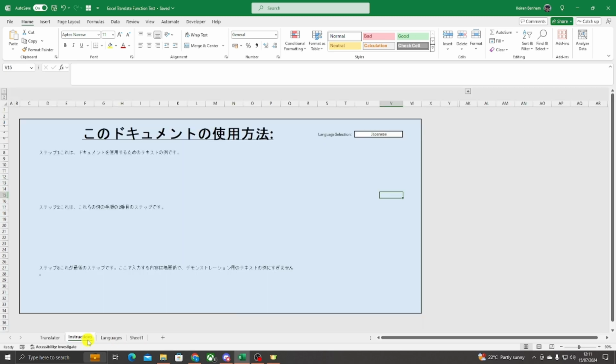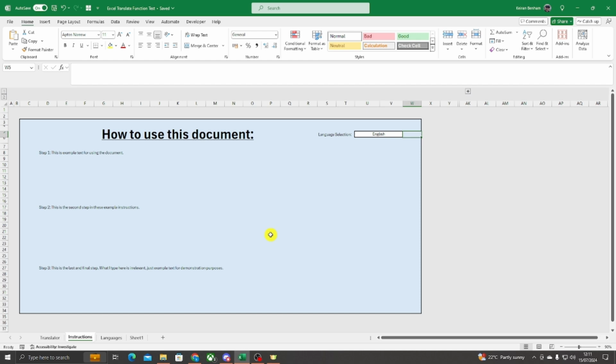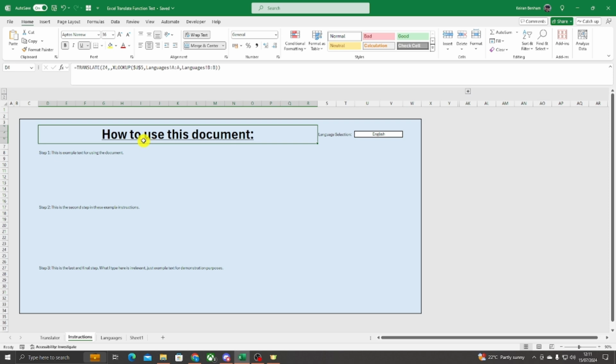So I'm going to go into the instructions tab here that I had earlier. Let's just put this back to English just to make it nice and easy. If we click on the cells here, in the title for this section, if we look in the formula bar, we've got the formula I've used here. There are a couple of tricky things to be aware of here. Where we're referencing the source text is in cell Z4, which is all the way over here.